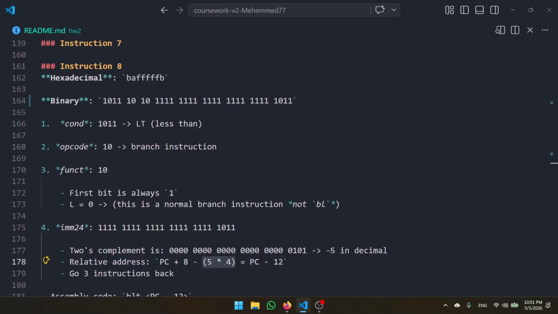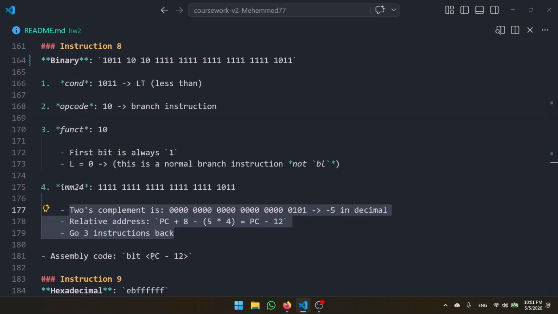So here, this is the number of instructions, but we have to turn it into bytes, because each instruction takes 4 bytes. So 5 times 4 is 20. So PC plus 8 minus 20, PC minus 12. This means go 3 instructions back. So in assembly, it will look something like this: BLT PC minus 12.